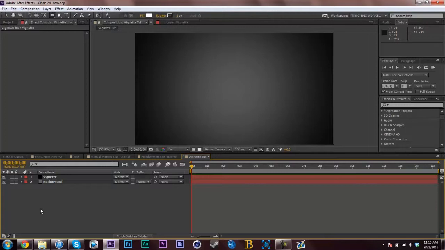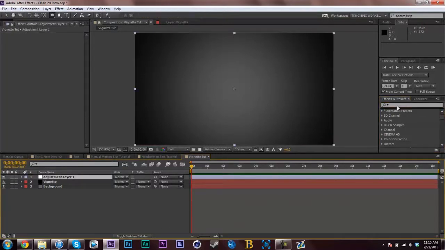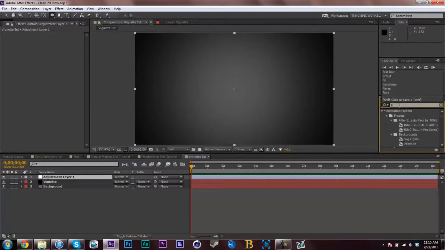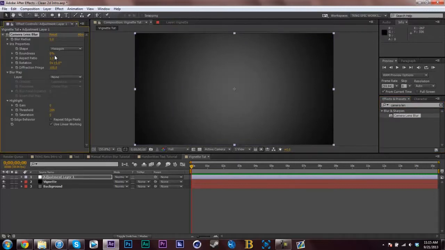But yeah, that's how I make them for my motion graphics, and I do them for color corrections as well. If you want, you can always throw in a blur on this as well, so we can make an adjustment layer. Control Alt Y, and I'm gonna type in fast blur. Actually, camera lens blur looks really good with this. Camera lens blur. Drag that on your adjustment layer, and I'm gonna blur this.